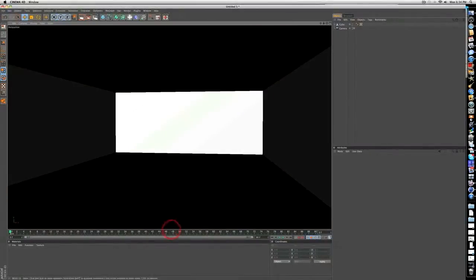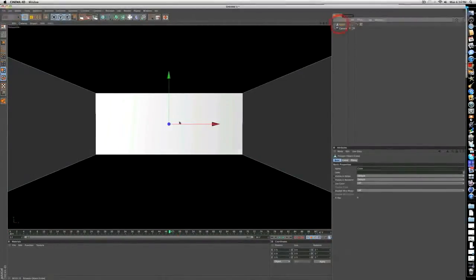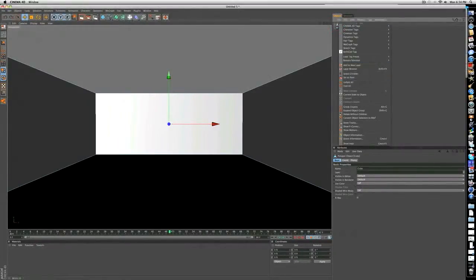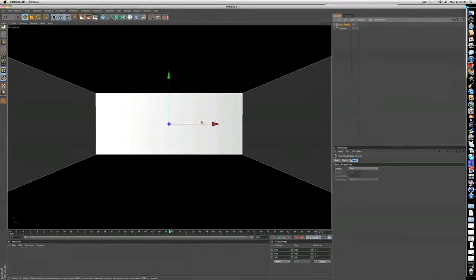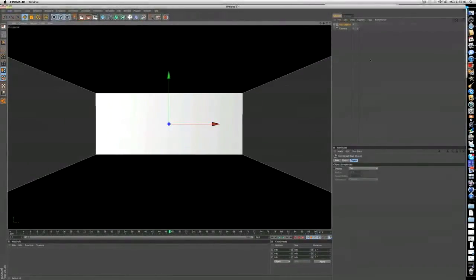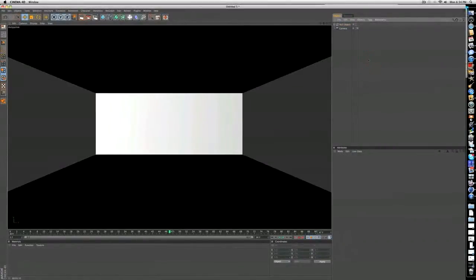Now if you try moving your cube, you notice you're not able to move it. To fix that little problem, right click on your cube and click group objects, and now it's in a null object so you can move it. Just keep it the way it is, and we're already pretty much halfway there.